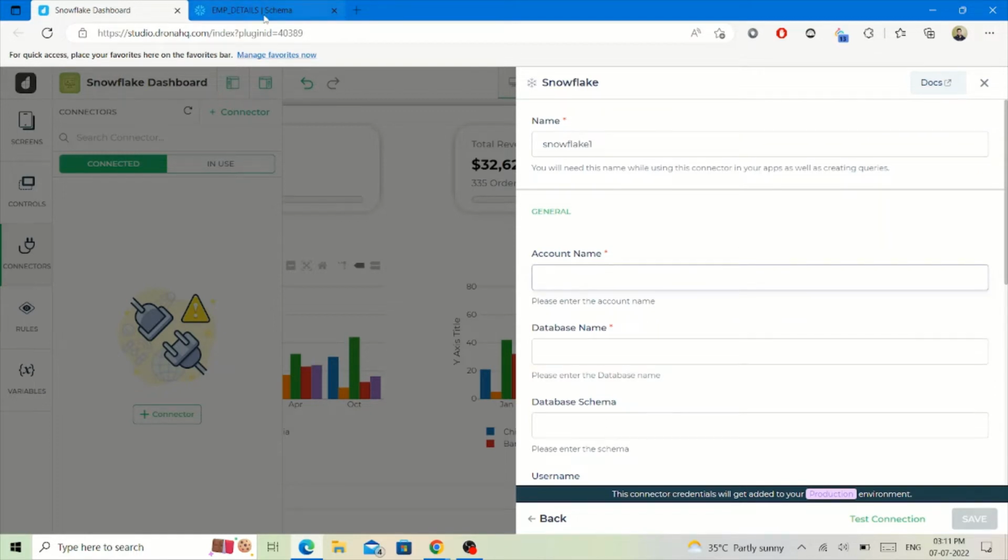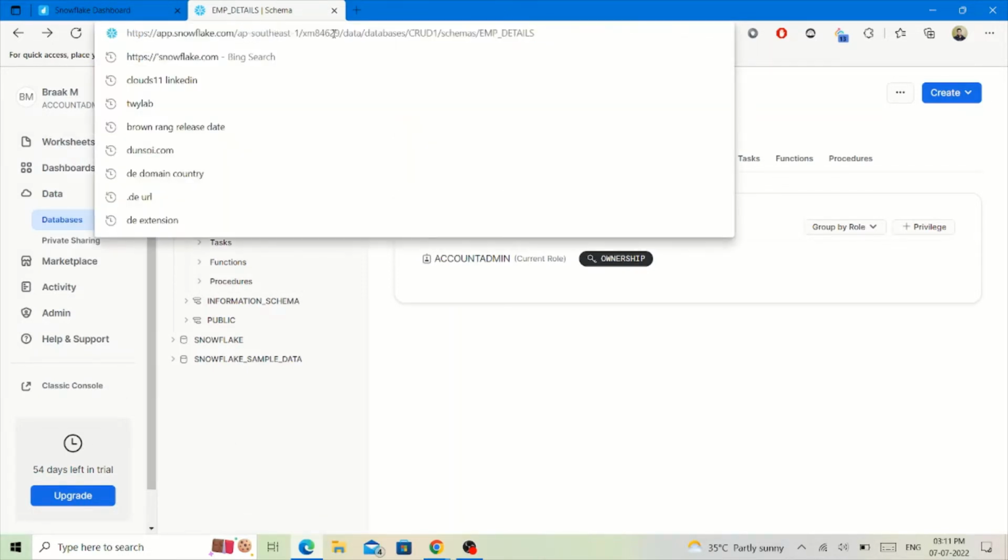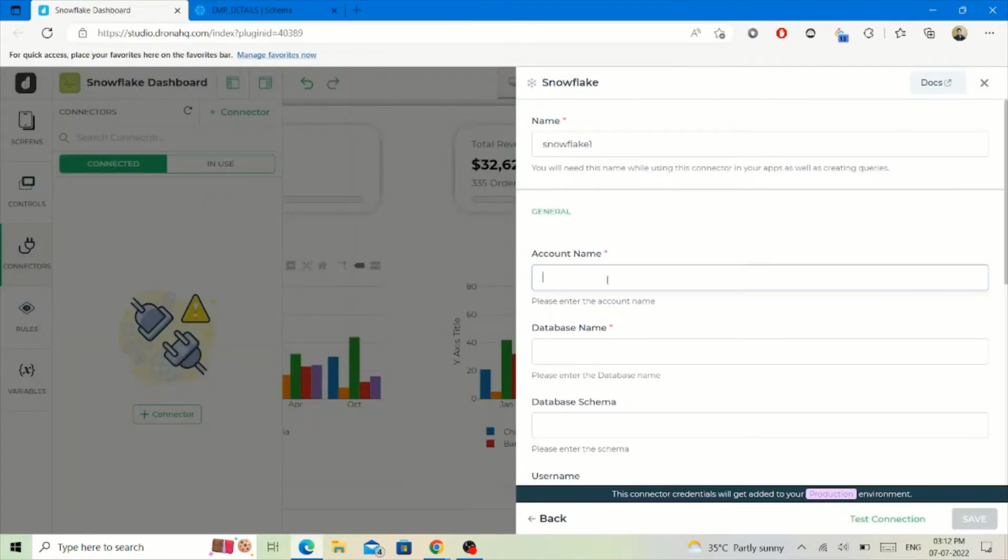For the account name we will go to the Snowflake app, and in the Snowflake app you have to log in into your account, and from the URL on your Omnibox you have to get your account name. So the URL of the Snowflake app is of the form app.snowflake.com/region/locator. So we have to copy both region and locator, and our account name will be of the format locator, that is this dot region. So this will be our account name.